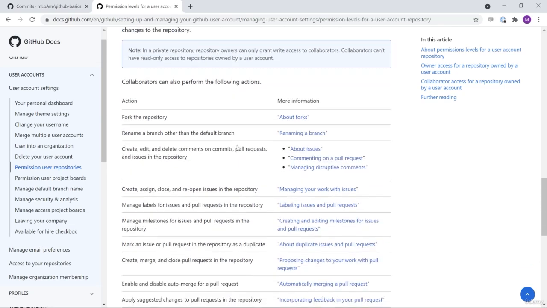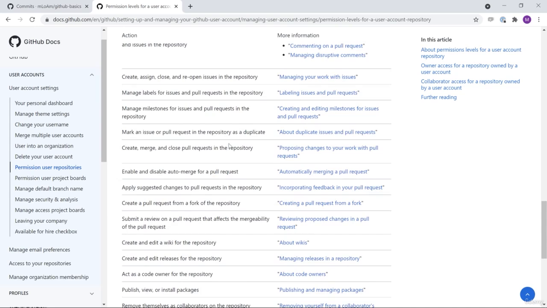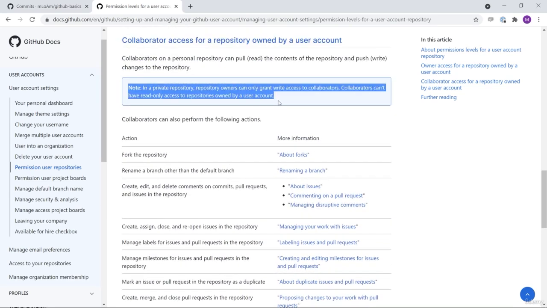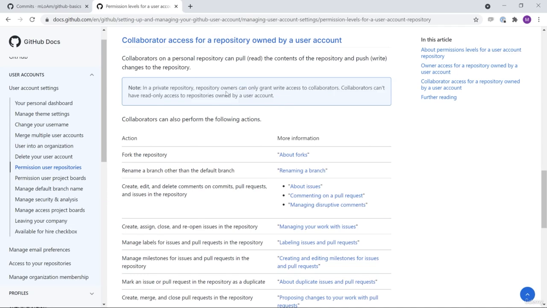And you can again dive into the different rights a collaborator has, but the most important one in my opinion is this note right here. As you can see, in a private repository, repository owners can only grant write access to collaborators. This means collaborators can't have read-only access to repositories owned by a user account.